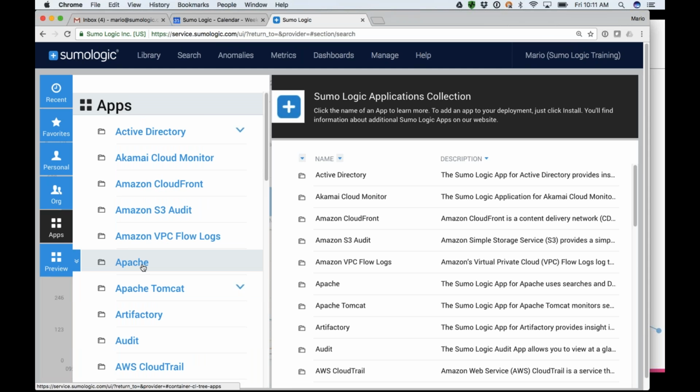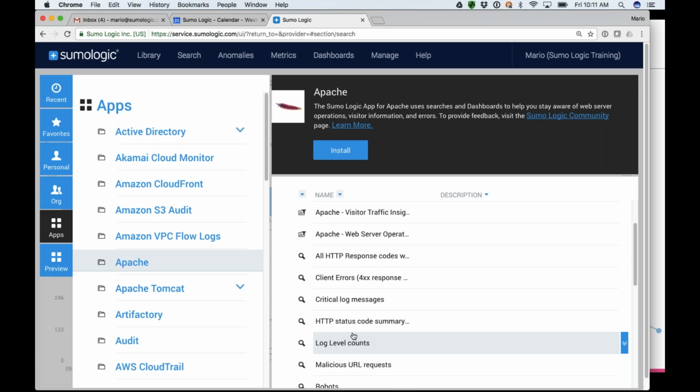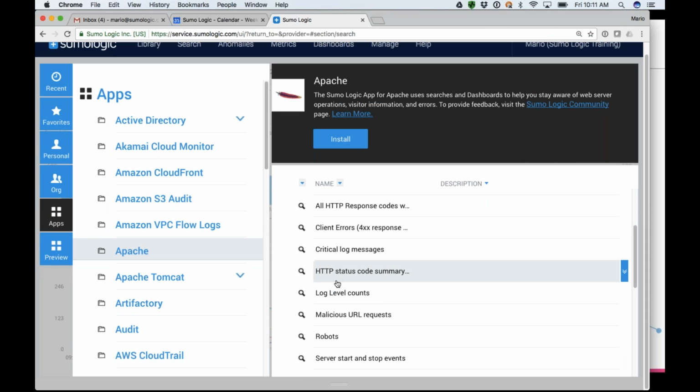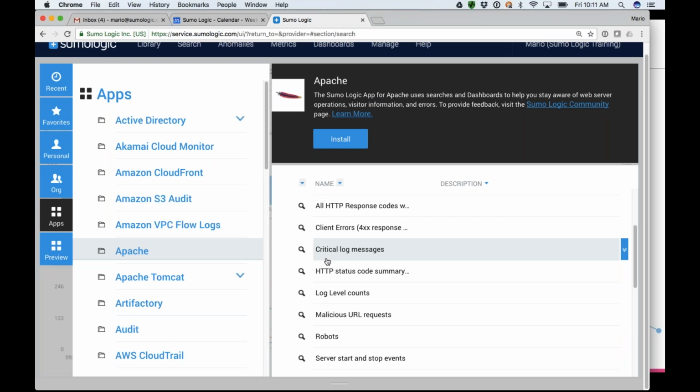We were working with Apache data before, so let me show you this one. I'm going to go to Apache, and look, it's showing me that it has a dashboard for an Apache overview, visitor access, visitor locations, visitor traffic. It has a whole bunch of queries that come out of the box that I most likely would want to take advantage of. So, for example, if I am looking at my Apache logs, it's very likely that I will want to look at my critical log messages.